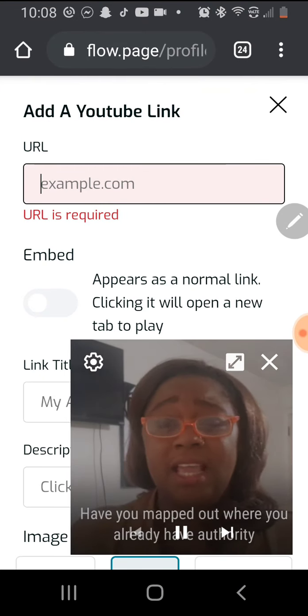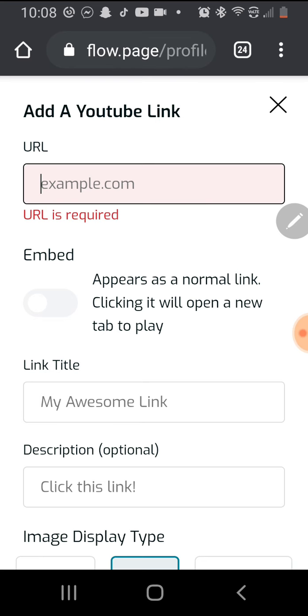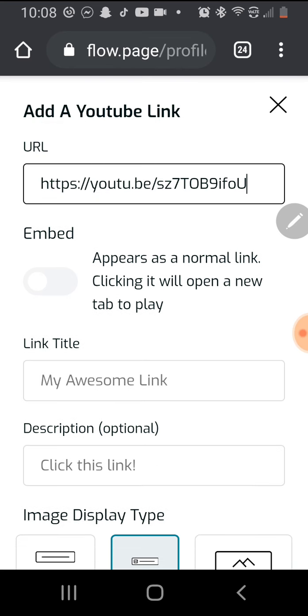So let me close this. I already have it, so I'm going to put the link here. I'm going to click on it and I'm going to paste it. So that is my YouTube link. So this one will appear as a normal link. Clicking it will open a new tab to play.